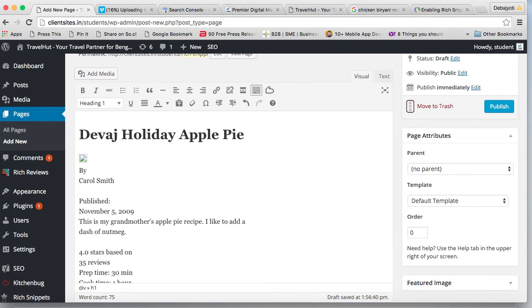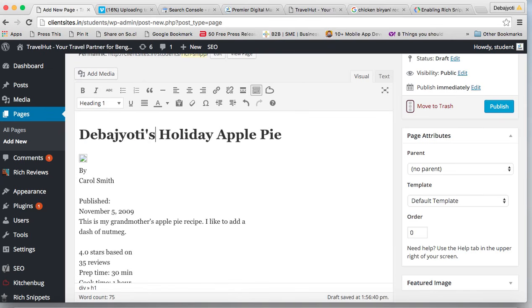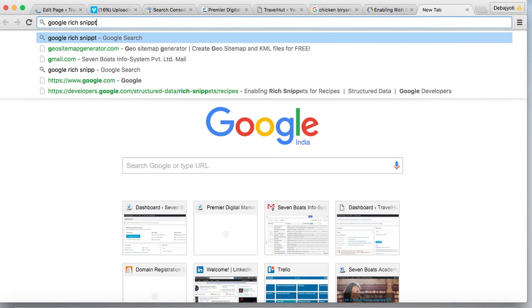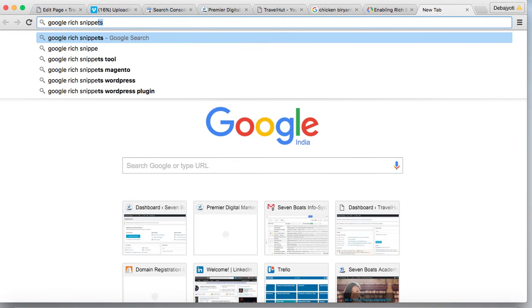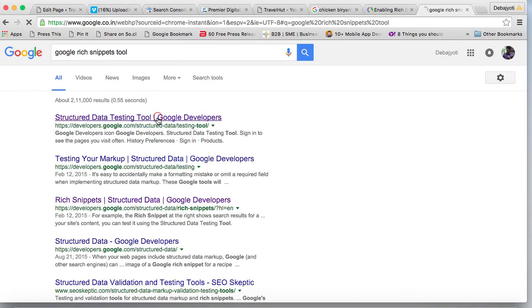So you change it with chicken biryani recipe. You then publish it. Now what will happen, you can check it with Google Rich Snippet Checker. You search here with Google Rich Snippet tool, and we will see this Google Rich Snippet tool.